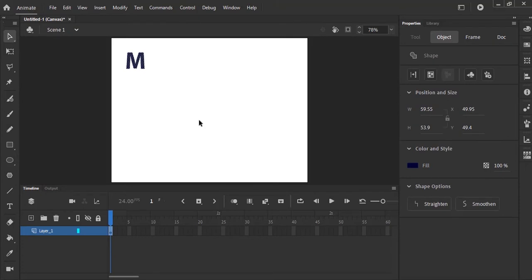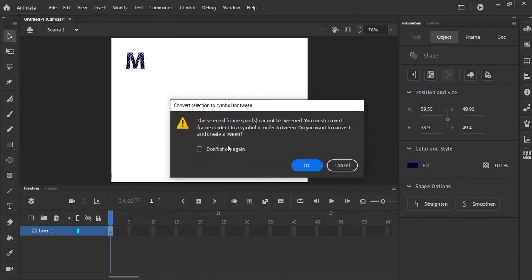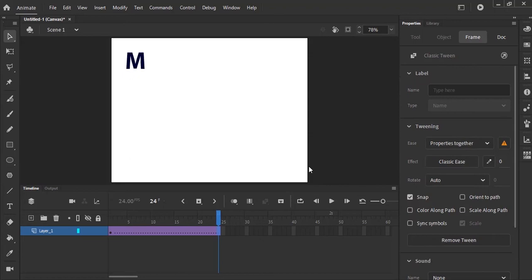next we are going to use classic tween to move the text from this point to the bottom in a straight line down. So you go to insert and create classic tween. This warning comes up that you've not converted to a symbol first, so you can just click OK. Then Animate will automatically convert that for you, and it creates a tween which lasts for a second, and it's expecting you to do the next move.